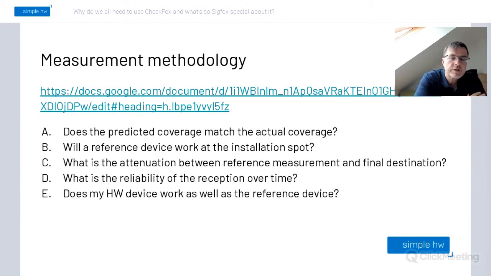So the first reason would be, of course, whether the predicted coverage matches the actual coverage. Then the question is whether the reference device will work at the installation spot. Pretty important is also the attenuation. So basically the difference, the loss that you get between a reference measurement point, which is always done outside of the building, and the final destination.